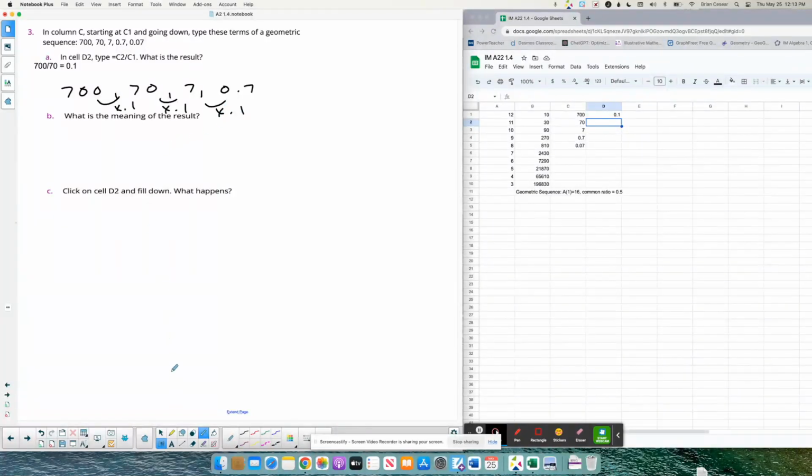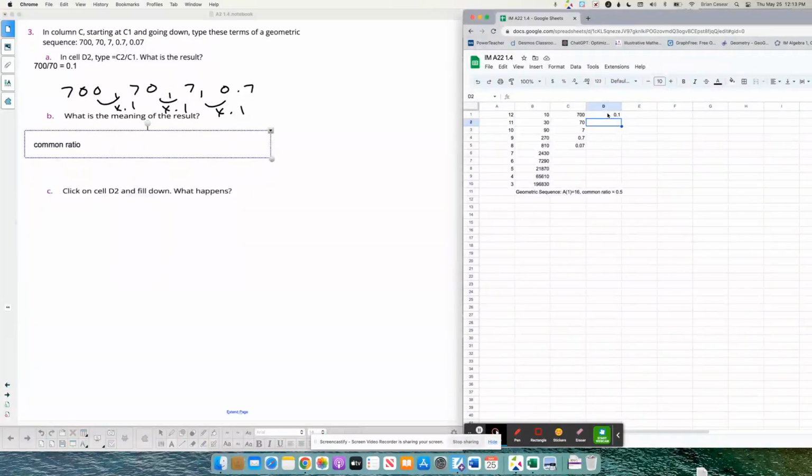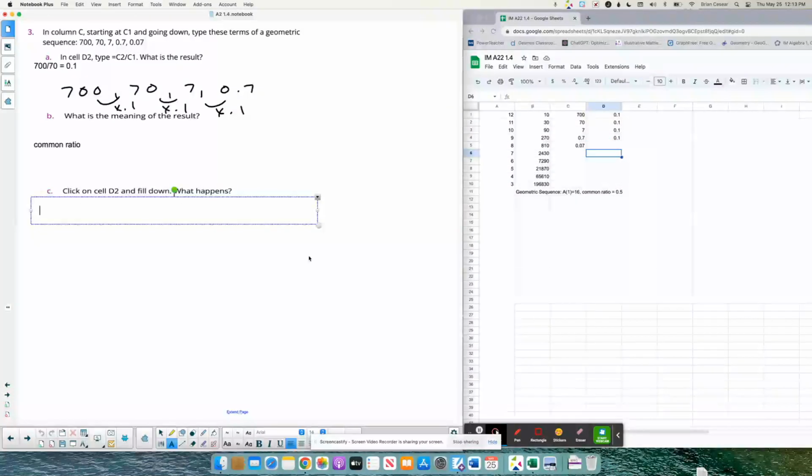So the result here is our common ratio. And then if I fill it down, it should be the same all the way through. So I'm going to drag it down. Okay, now the last one was 0 because I don't have a number in this cell. So it's really like doing 0 divided by 0.7. So I could probably get rid of that. Okay, so there you go. My answer here is it's always 0.1 because the common ratio is constant.